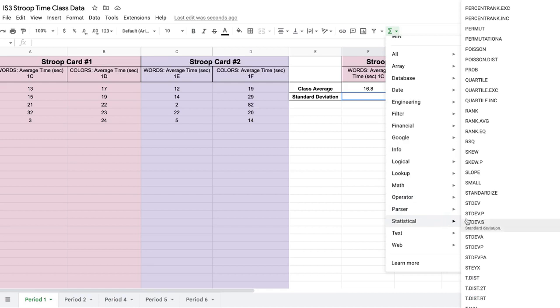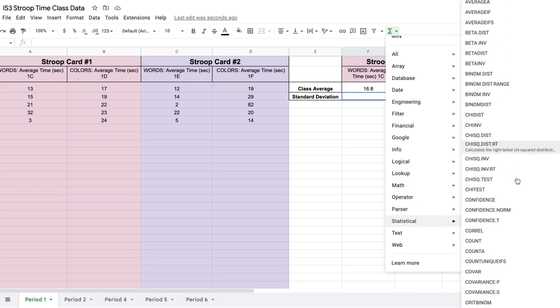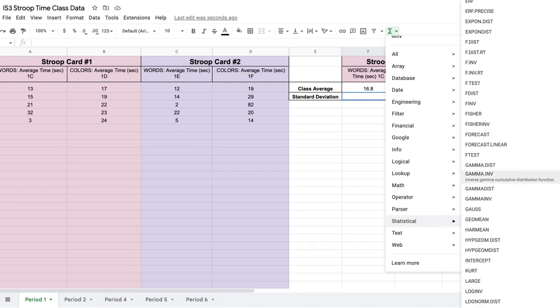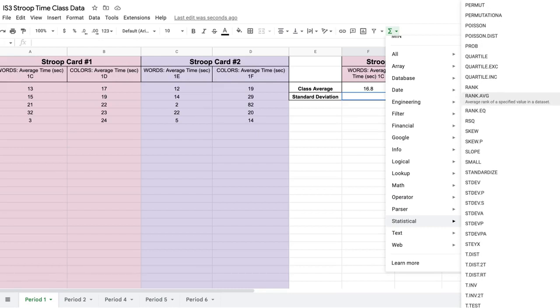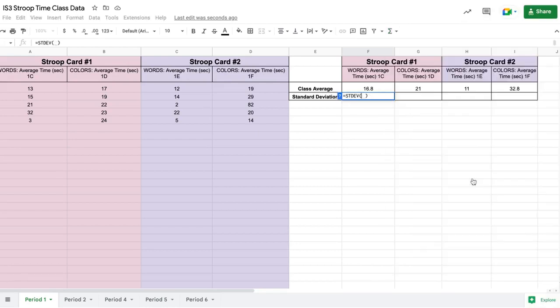And then there's even more scrolling because look at all these statistics you could have Google do. We're going to scroll down to standard deviation, the very first one that comes up. So you'll click standard STDEV and it'll do the same thing. What numbers would you like me to calculate for standard deviation? And you go back to the first column, highlight those numbers. Oops, all of them would be good. And hit return. There's your standard deviation.